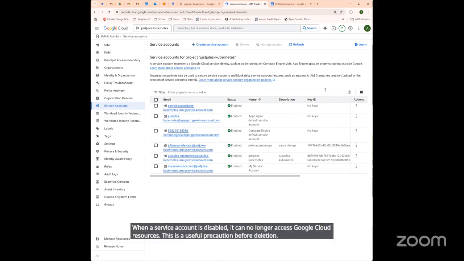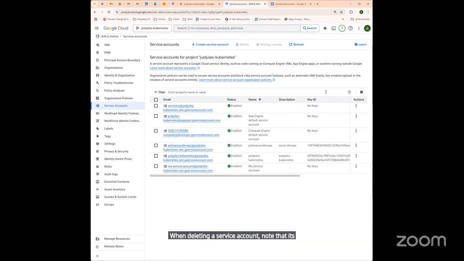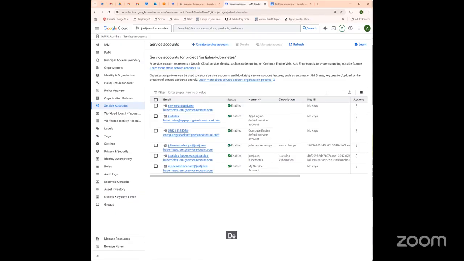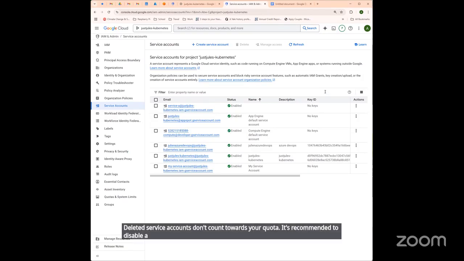When deleting a service account, note that its role bindings aren't immediately removed. They're purged from the system after 60 days. Deleted service accounts don't count towards your quota. It's recommended to disable a service account before deleting it to ensure production workloads aren't impacted.